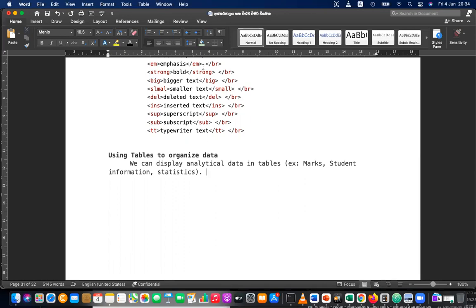What you can do other than displaying this data in the tables is that we can also arrange. So please write, we can also arrange content of the page into tables and create well-organized layouts. So in Word also we had layouts.